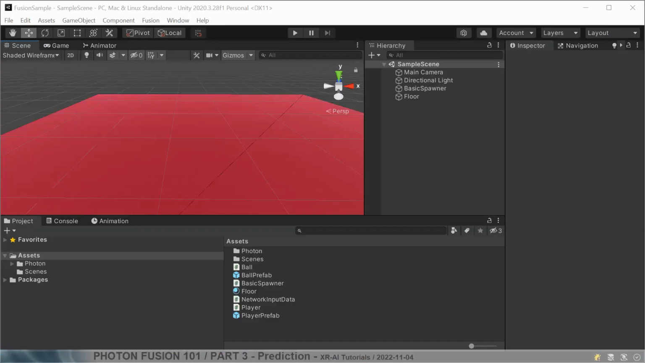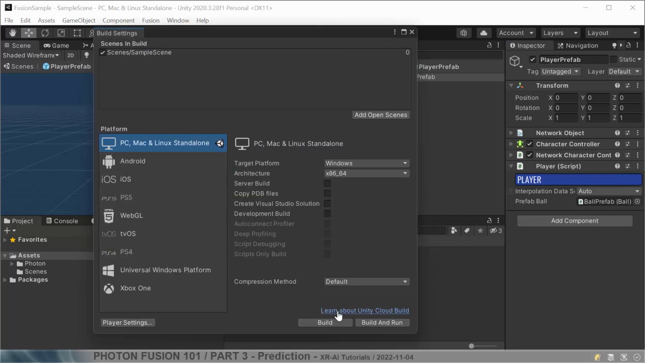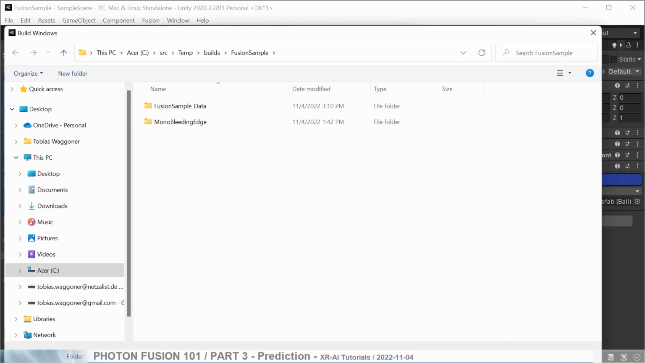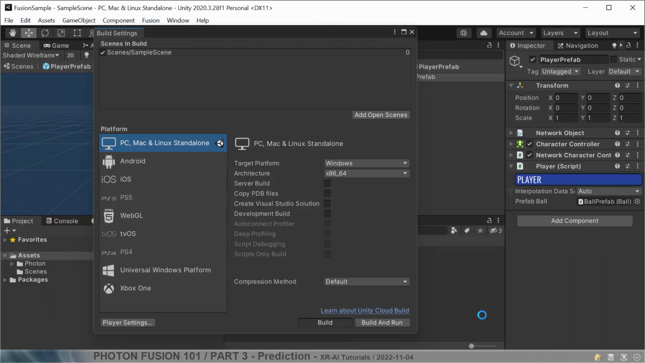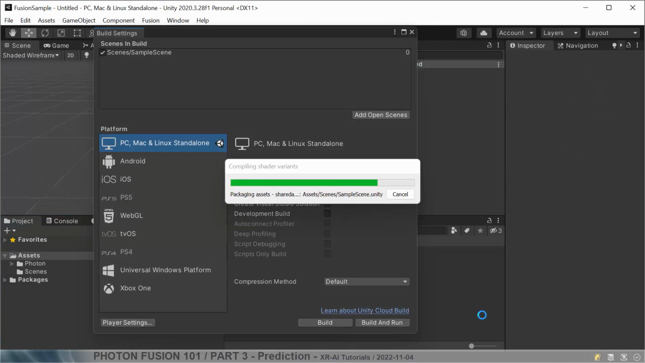Okay, let's test. One last thing I just forgot is we also have to add this ball prefab to our player prefab so that the player knows what to spawn in case somebody presses the mouse. So I add this here. Then we save the whole thing. Then we can go ahead and just build. And once we're done, we should be able to shoot at each other.